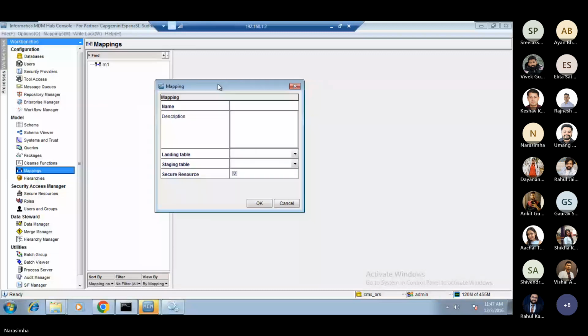You can supply a meaningful name here, let's say mapping underscore CRM cleansing. Let's use caps. Now we need to specify the landing table and staging table. This doesn't allow you to select multiple landing tables, only one, because data combination should be done outside the MDM hub.